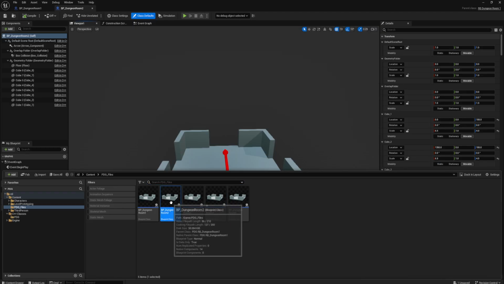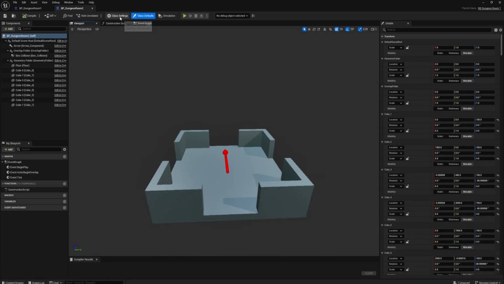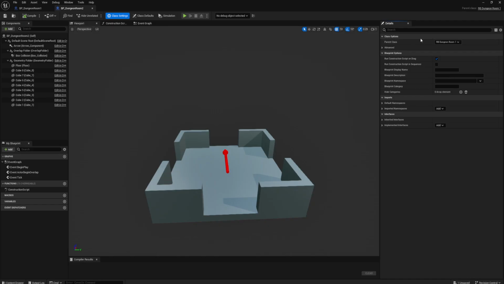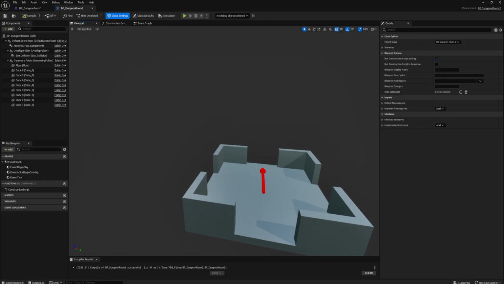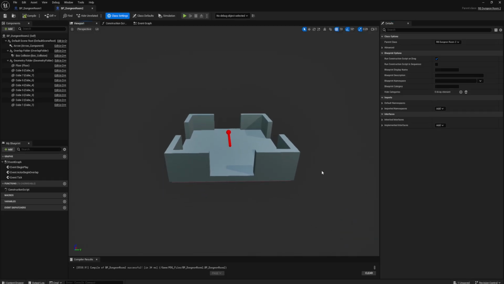First, let's fix our Dungeon Room 2. So open it and then go to class settings. And here on the right side in the details panel, for the parent class, we need to search for RB Dungeon Room 2. Okay, so just click on reparent. Anything that we write in our RB Dungeon Room 2 is going to work along with our blueprint actor Dungeon Room 2, because that blueprint is a child of our RB Dungeon Room 2. So yeah, you get the point.